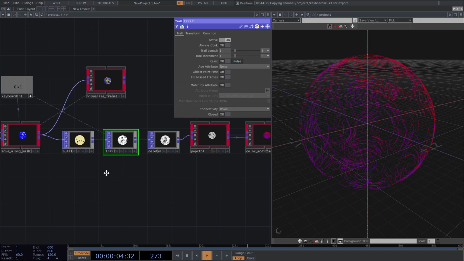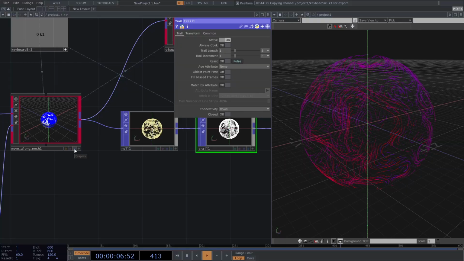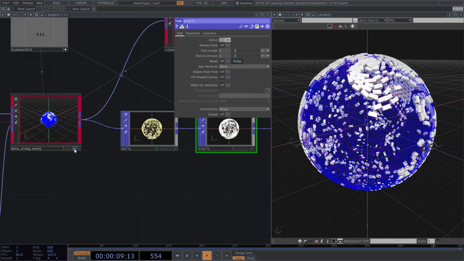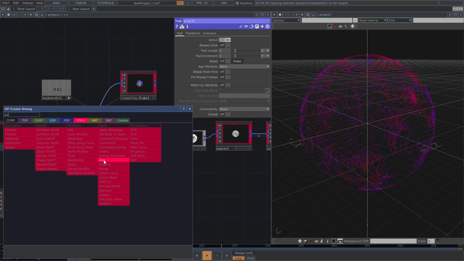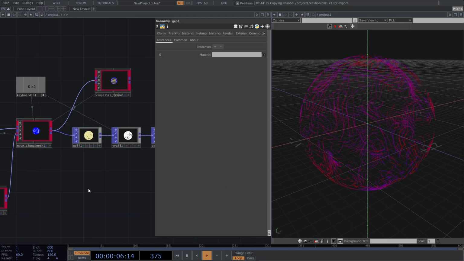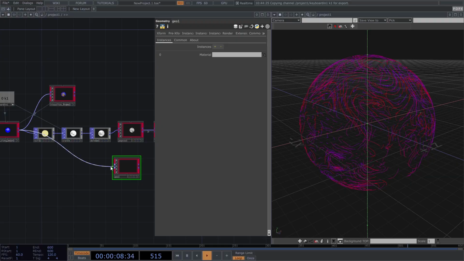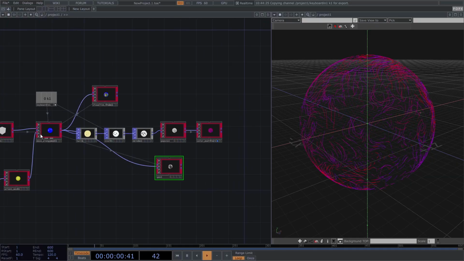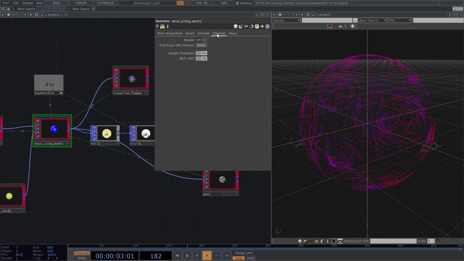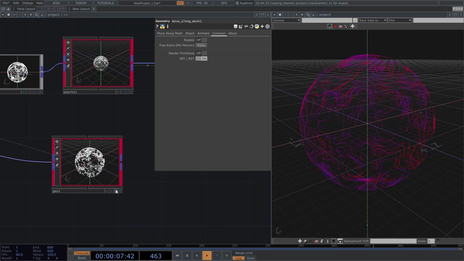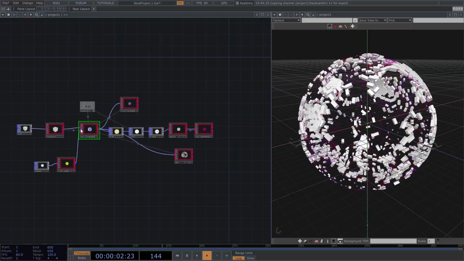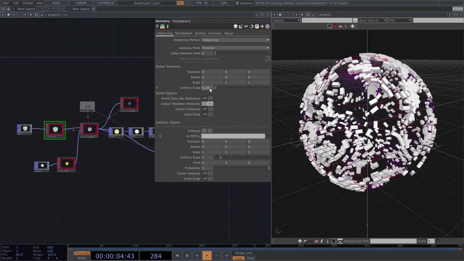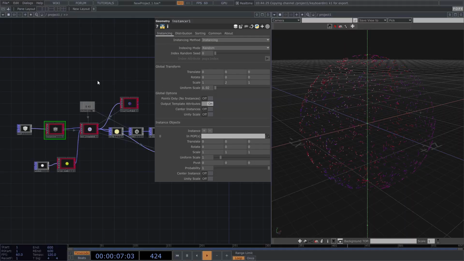And we can also toggle on the instances, or maybe a better way is to create a geo and connect the move along mesh, and I'm going to toggle off the render primitive on this and display the geo. Maybe let's decrease the size a bit more and reset the simulation.